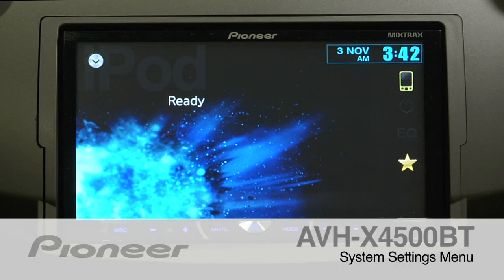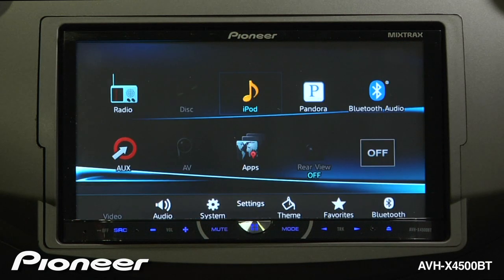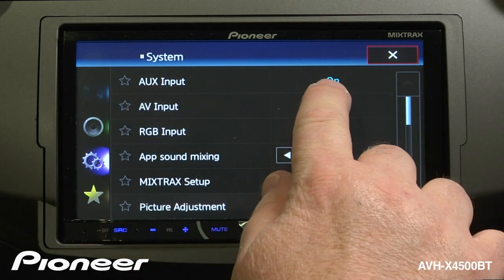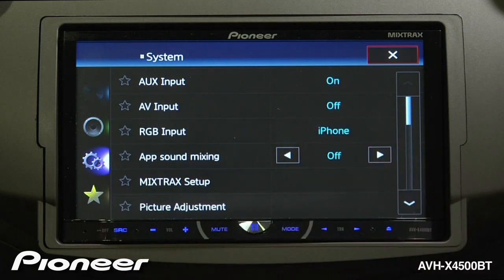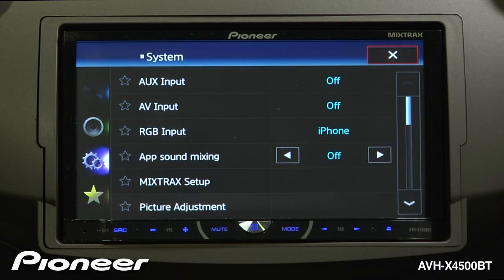Let's take a moment and walk through the System Settings menu on the AVH-X4500BT. We'll get started by touching the Home button and the System Settings menu on the bottom. First up is our auxiliary input. Right now, auxiliary input is switched on. We can also turn that off, and that will make auxiliary input disappear from your source list.